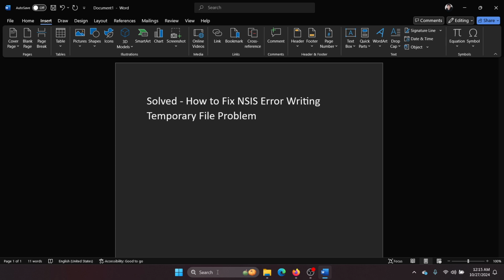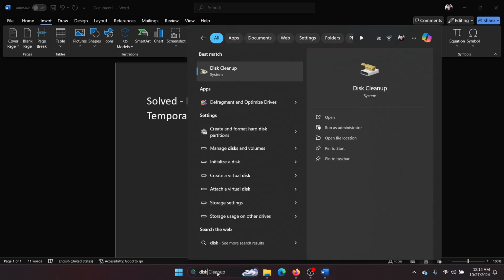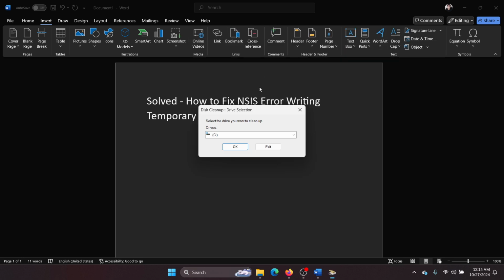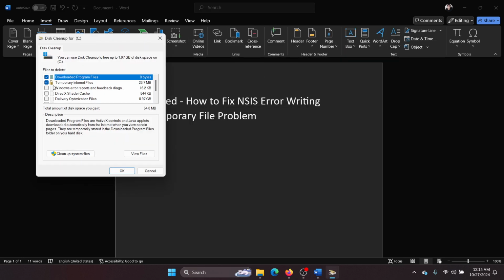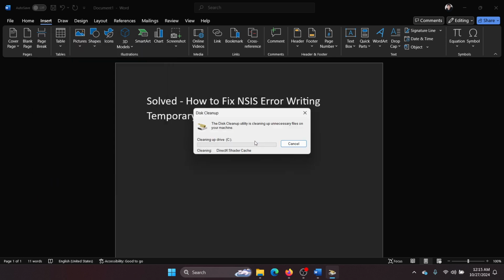If this helps, well and good, but if you're not able to open the temporary folder, search for disk cleanup in the Windows search bar and open disk cleanup. Click on OK. Check all of these boxes here and then click on OK and then select delete files.